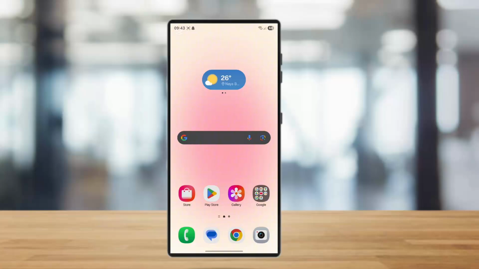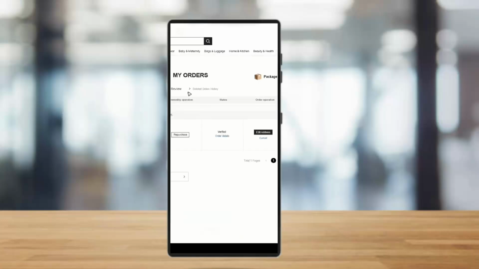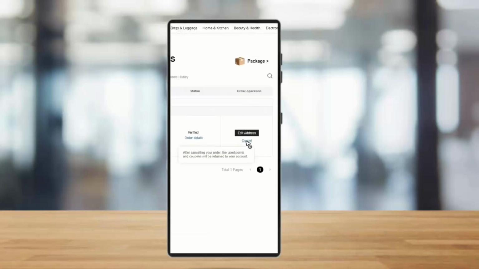So to cancel a single item on a Shein order, the best method is to first try logging into your Shein account and navigating to your orders. Once you're in your My Orders section, you need to simply select the specific order containing the item you wish to cancel. Once you see that, you will find the option called cancel.